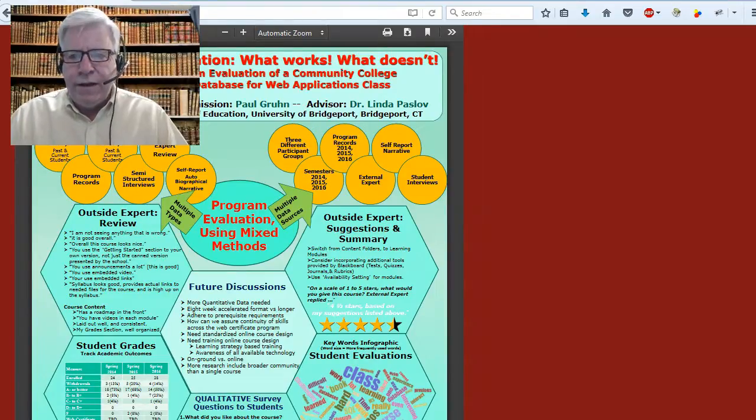The poster presentation is a summary of research work I had done while in Dr. Pavlov's EDLD 808 program evaluation course. For that course, we were learning how to perform program evaluations as a method of research. With that, we learned various techniques and processes, as well as how to create the final presentation. My choice of final topic was to take an online course, which I was currently teaching and still teach, on using databases and web applications, where I teach community college students how to use and implement the MySQL database application.